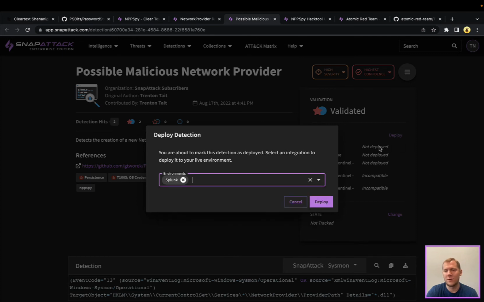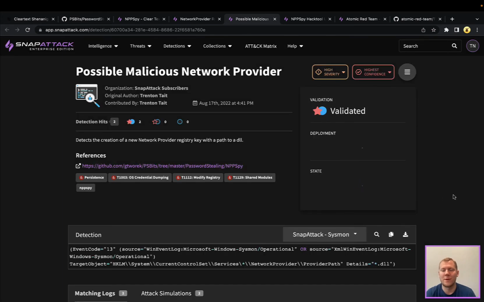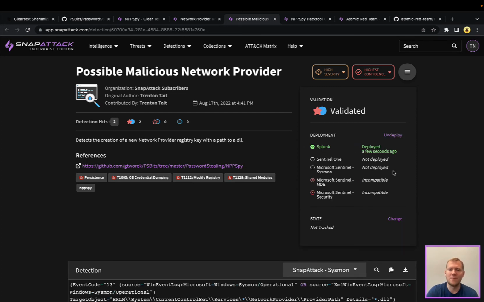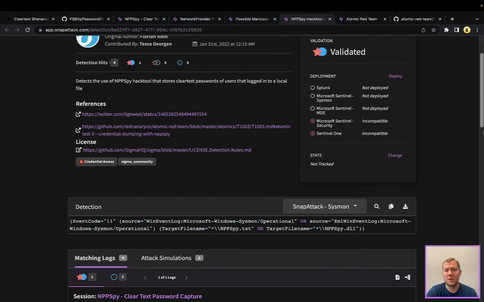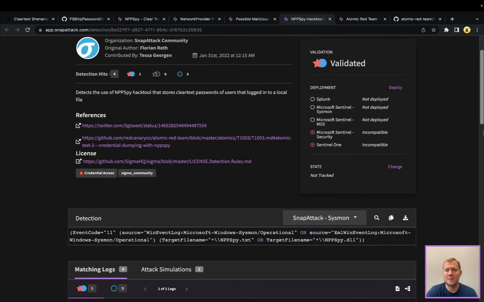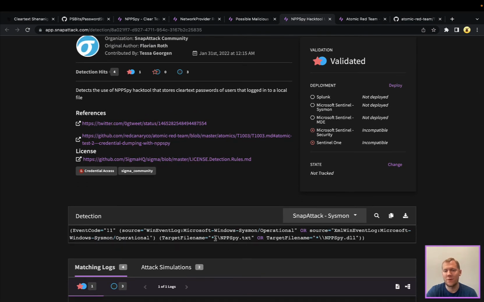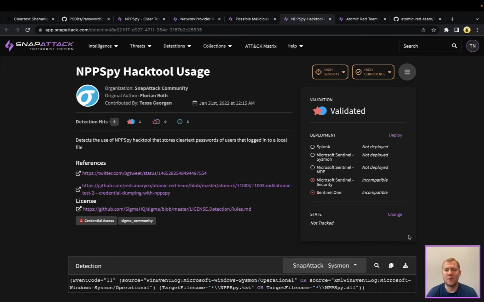So I know this one is compatible with Splunk. I can deploy this here, and then with a configured integration, one-click, we can have that deployed. You can see that being tracked here, as well as integrations where we have configured integrations, but it's not compatible for one reason or another. Other community rules here. So this is one of the Sigma community ones. Good analytic. It's a little bit more fragile. It's looking specifically for NPPSpy text or that NPPSpy DLL, which an attacker is going to more often than not modify. So again, things to think through here.